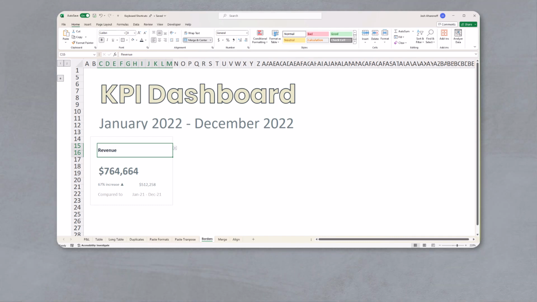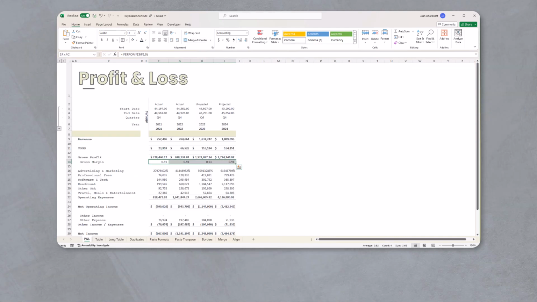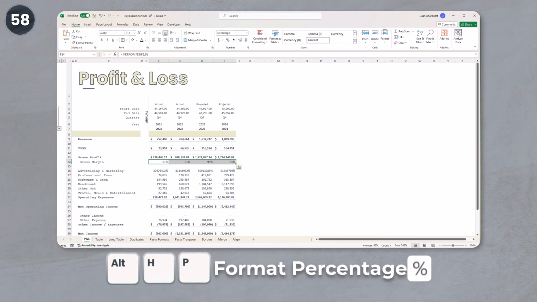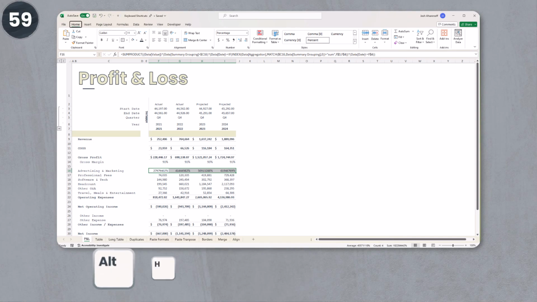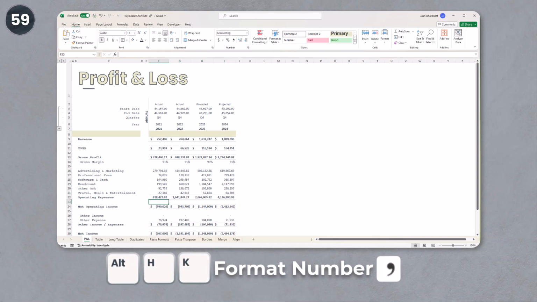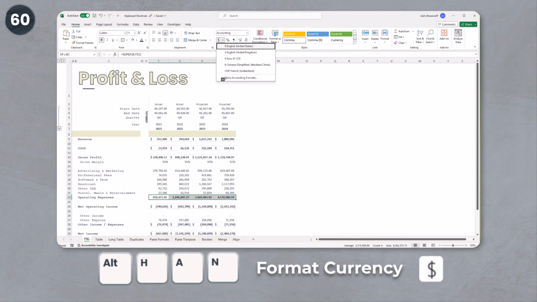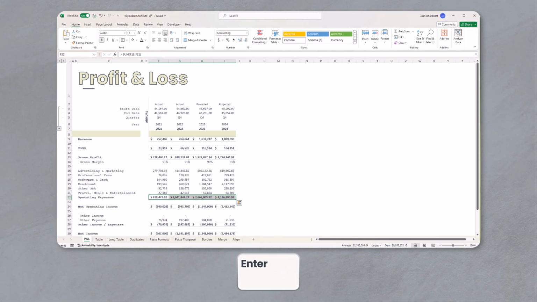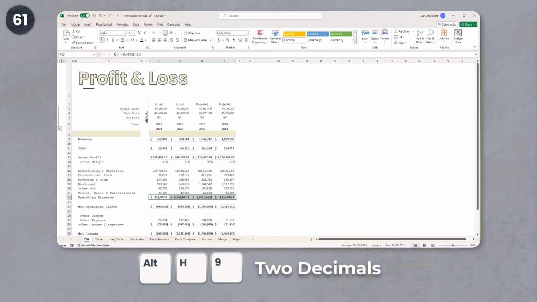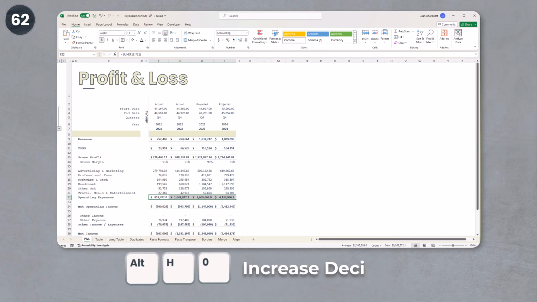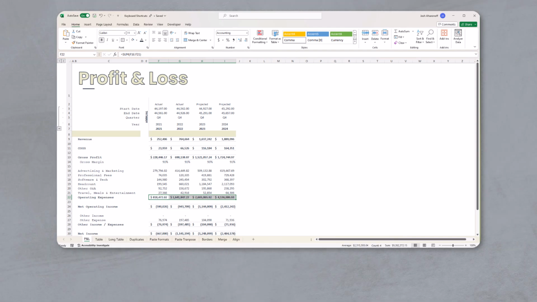Okay, now let's talk a little bit about number formatting. To format for percentage, Alt H P for percentage. To format for number, Alt H K. I can change this information to format for currency by hitting Alt H A N. I'll hit Enter. I could also round down 2 decimal places by hitting Alt H 9 and Alt H 9. To do the opposite, I can hit Alt H 0 and you'll see my decimals increasing.